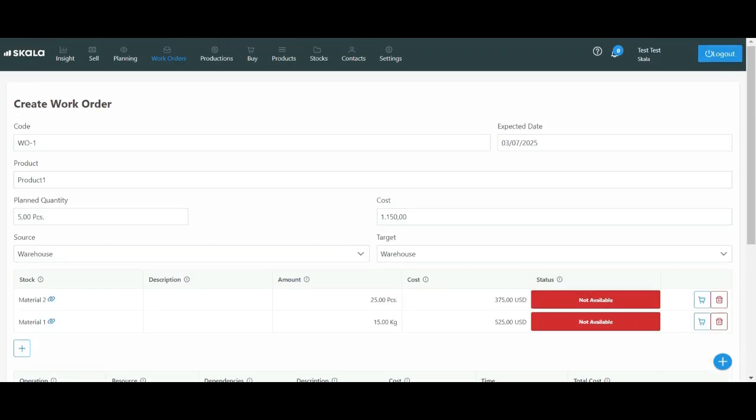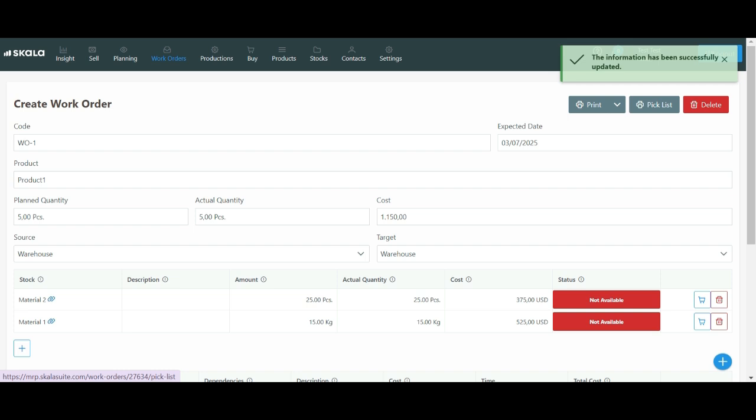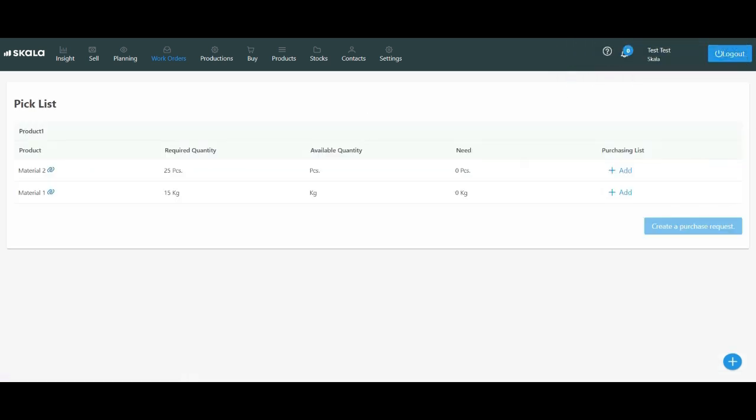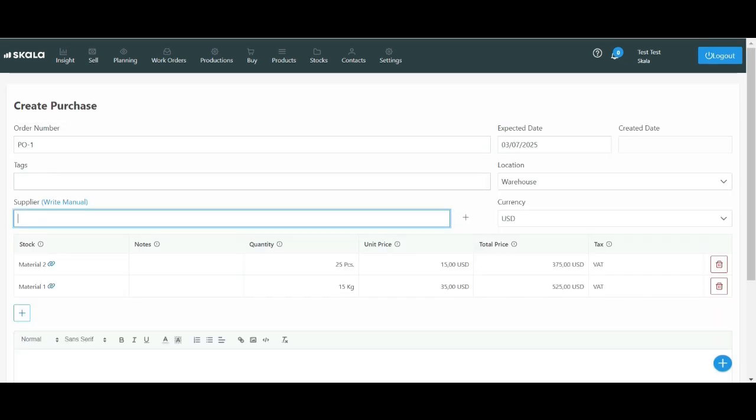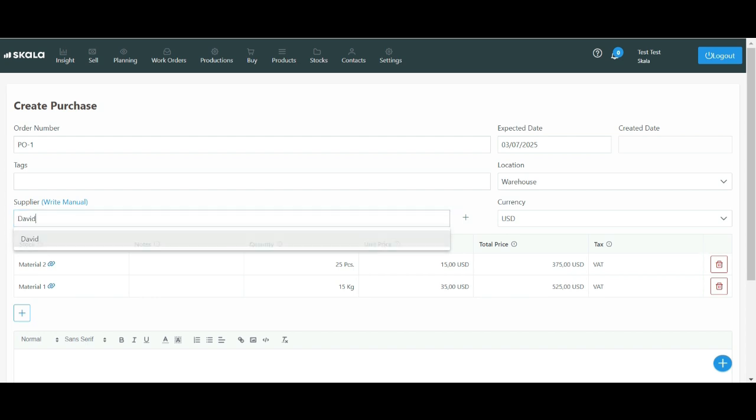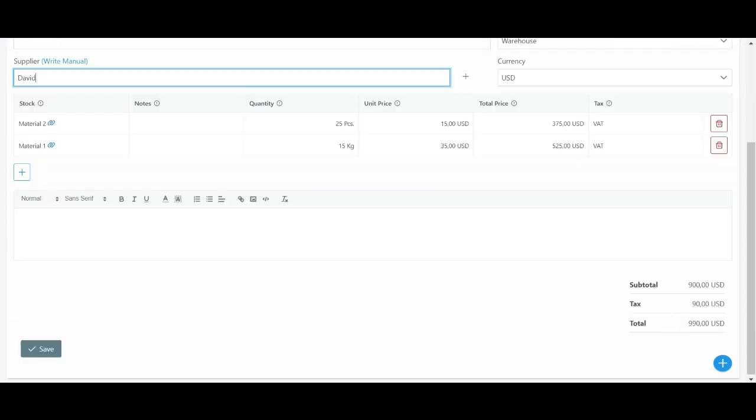Now let's check the material list. This screen shows all materials needed for production. If we need to purchase anything, we can select it here. Scala will then take us directly to the purchase order creation screen, and guess what? The details are already filled in for us. Just enter the supplier information, hit save, and boom, our purchase order is ready.